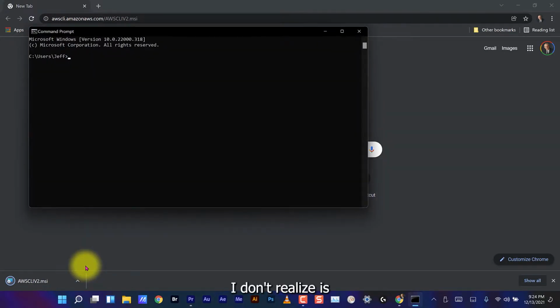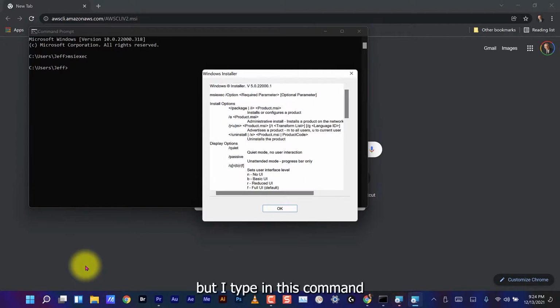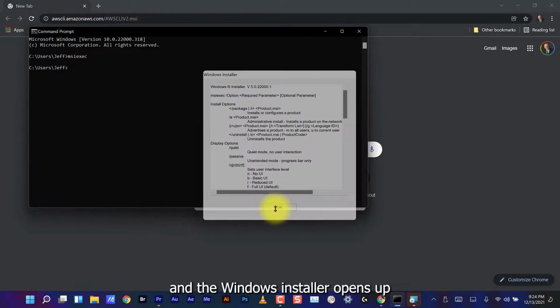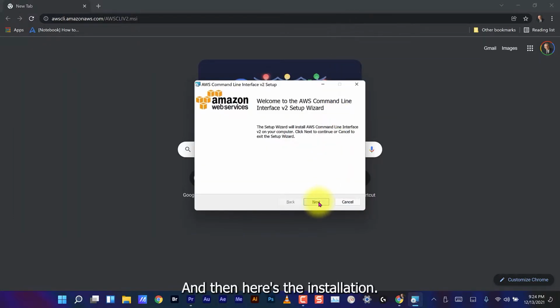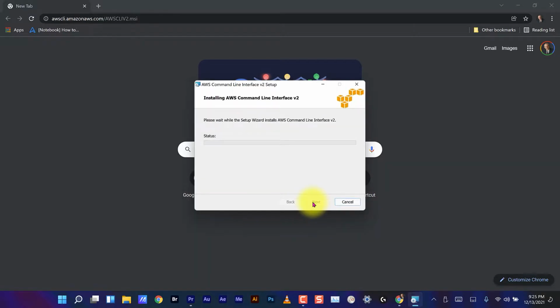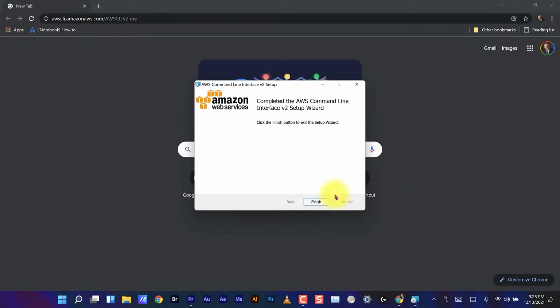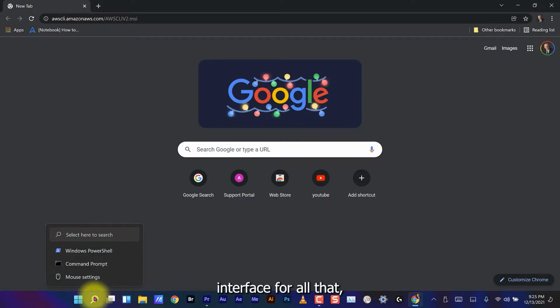And what I don't realize is it's actually running in the background. But I type in this command and the Windows installer opens up and we click on next. And then here's the installation, setup and download, finishing it. Need the command line interface for all of that.